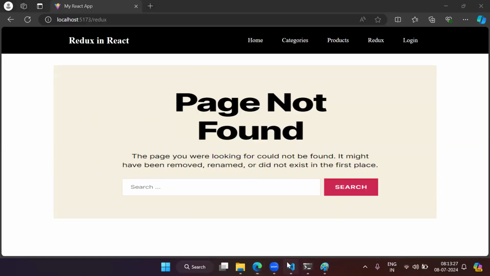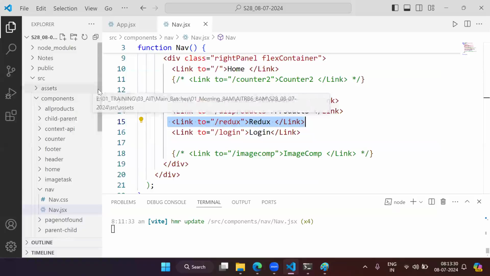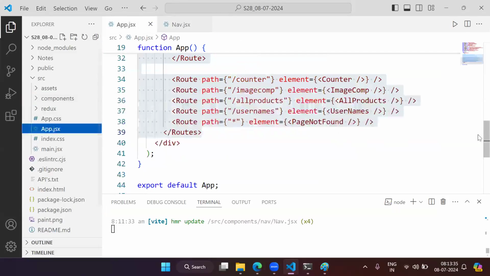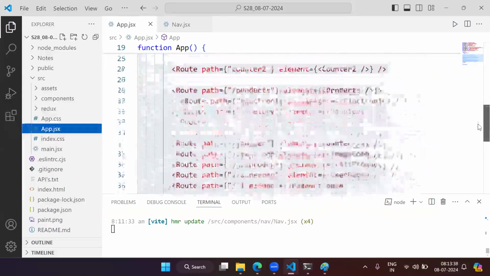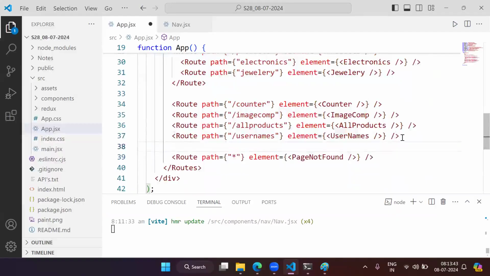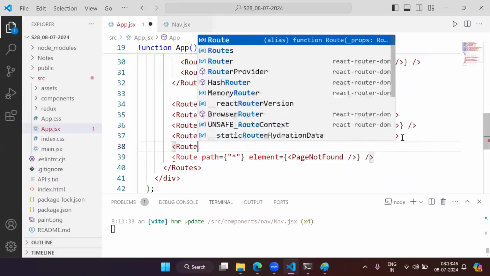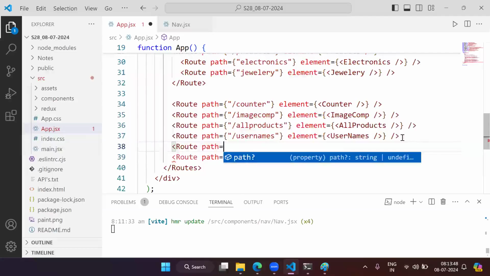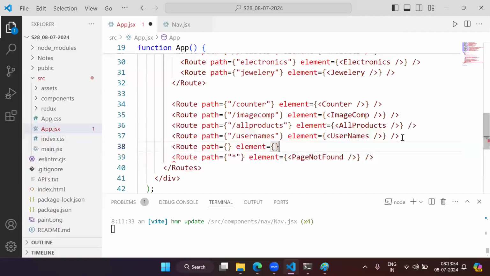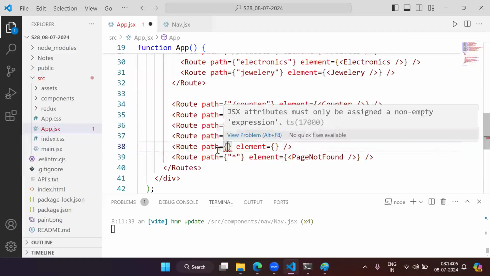So for that, let me go back to my app.jsx file. Here in the app.jsx file, we have configured all the routes, right? So what we will do here is configure one more route. Route path equals curly braces, element equals curly braces. So here Route is also a component. Here we are rendering a Route component. And now we have to match this path value with our URL path.